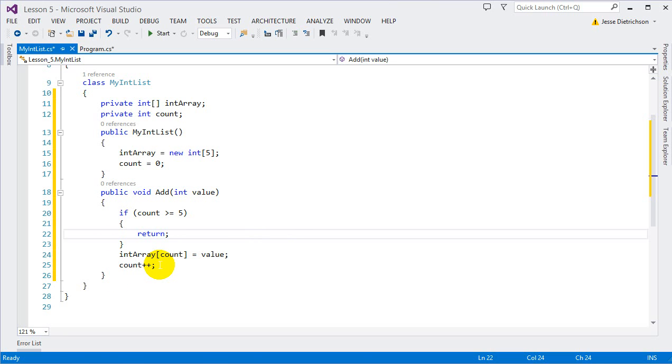Let me go over this one more time. I have my behind the scenes array that is going to hold my integer values that are passed in. When my add function is called, it makes sure that we're inside the bounds of the array. And if we are, then we'll access the count slot, dump the value that's passed in, and make count plus plus go up by 1. So next time someone calls the add function, they'll have somewhere to add it.